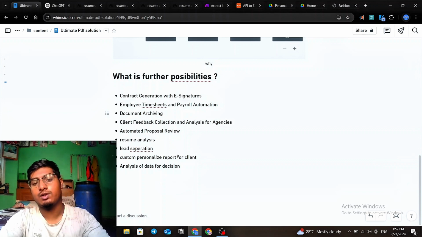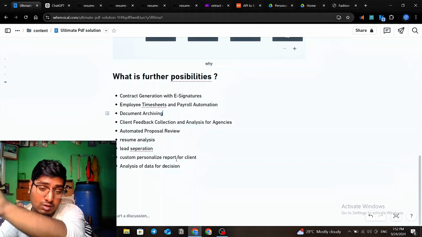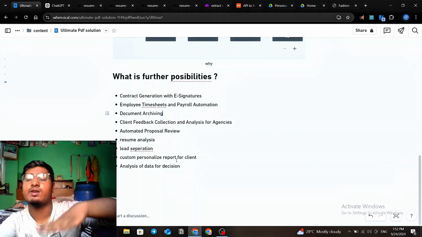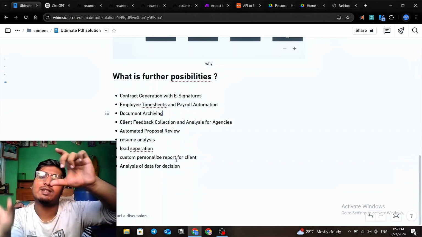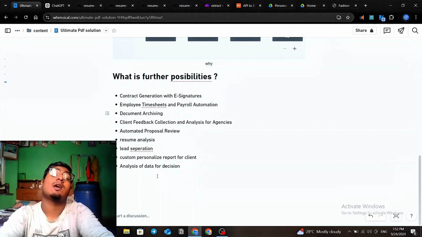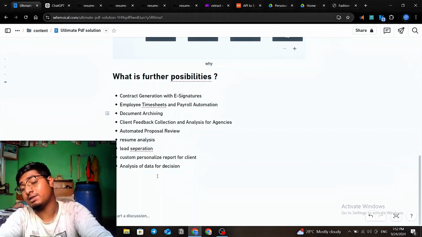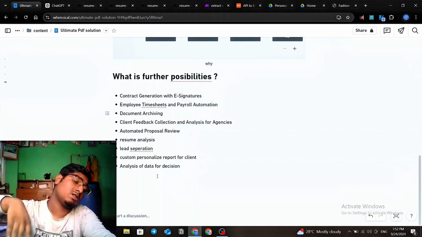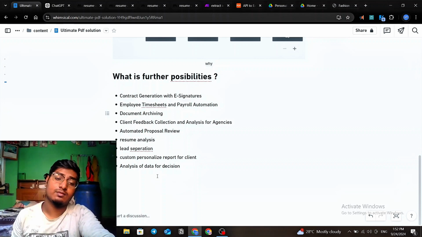Okay, personalized reports for clients. You have a CRM, and you personalize and produce a report from the whole text. As I showed in the resume example, you can have a report format, a text, one job slot, and an analysis of data for a decision. You can have a chunk of data, analyze it, and make a decision right now.